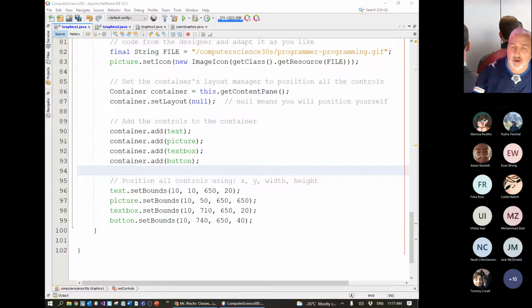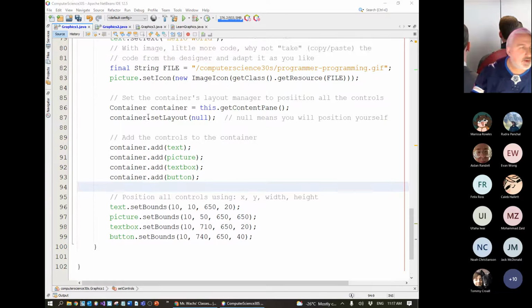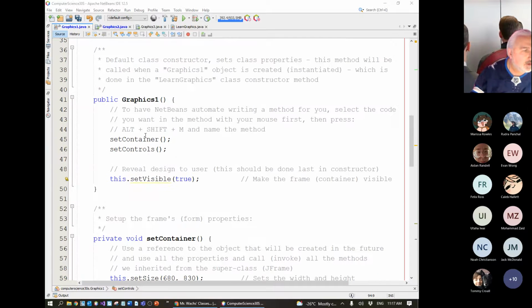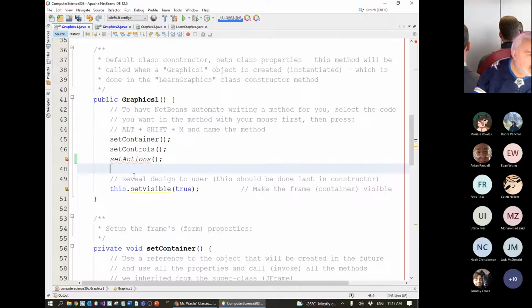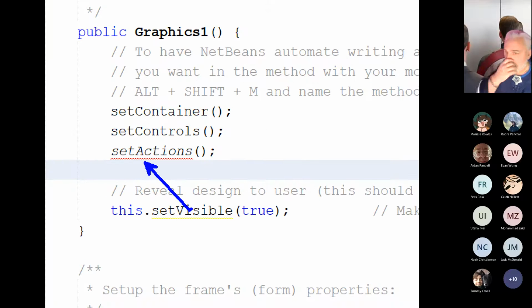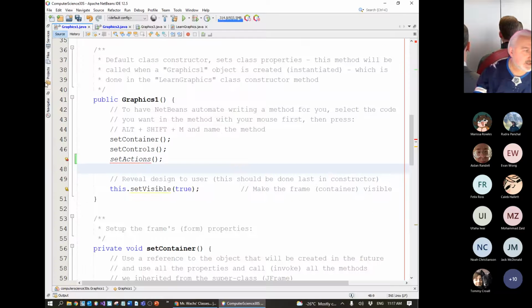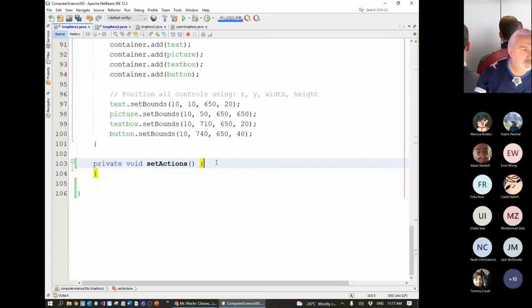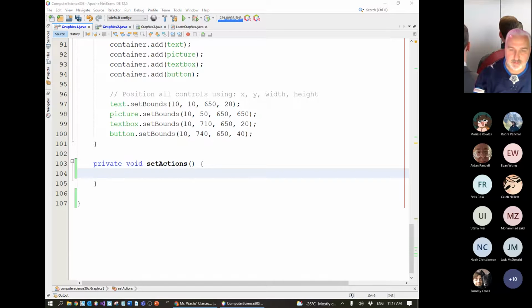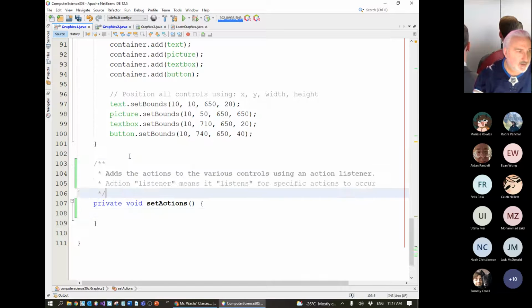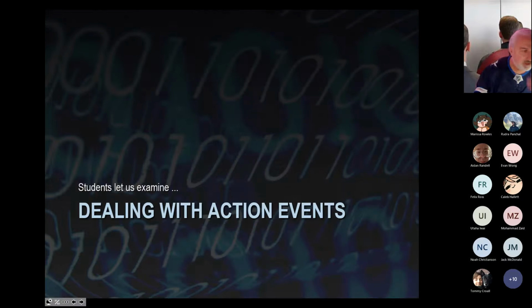So if we go to Graphics 1, what we're going to have to do is go back up to our constructor. We set the container, we set the controls. We're going to set our actions. That's going to be a method we're going to create to set our actions. Go ahead and create the method, jump to the method, let me add some code to it. Comment. And now let me jump back to what I was talking about with my presentation here.